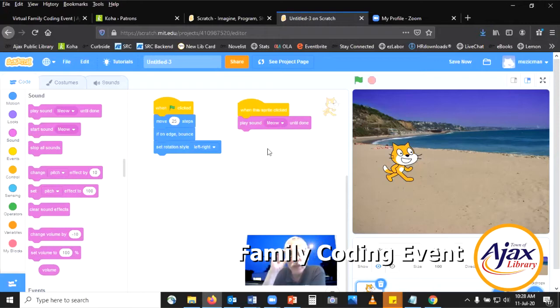Did that work? Let's find out. And you know how we find out, right? We click the green flag. He moved 25 steps, and let's click on it. You just made the sprite speak. So you can do that. It's kind of easy, right? Okay.